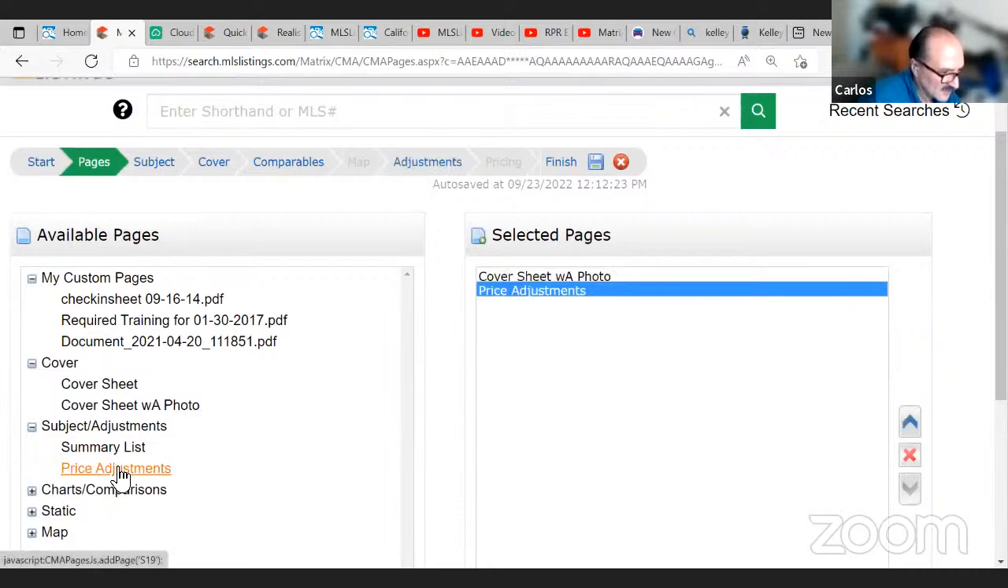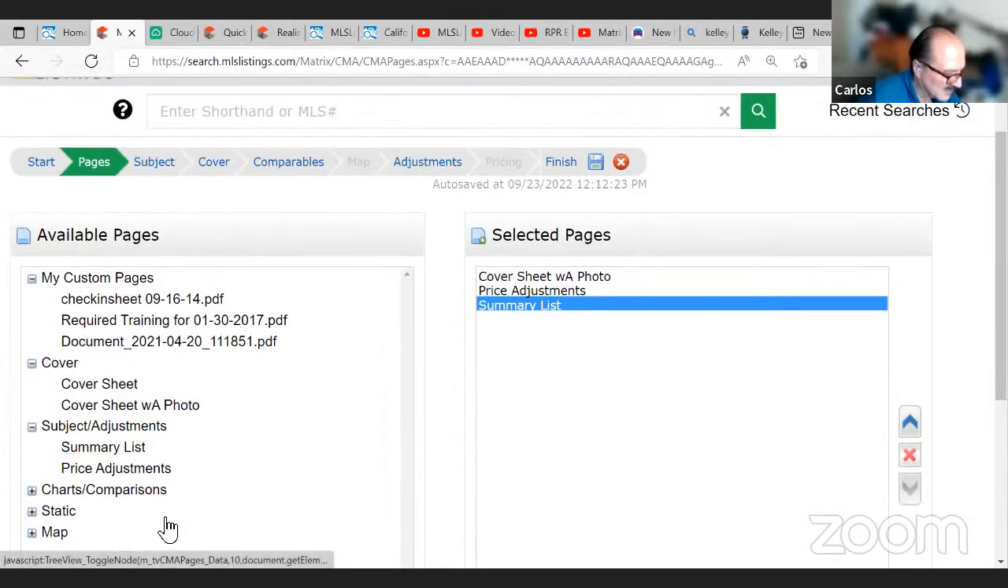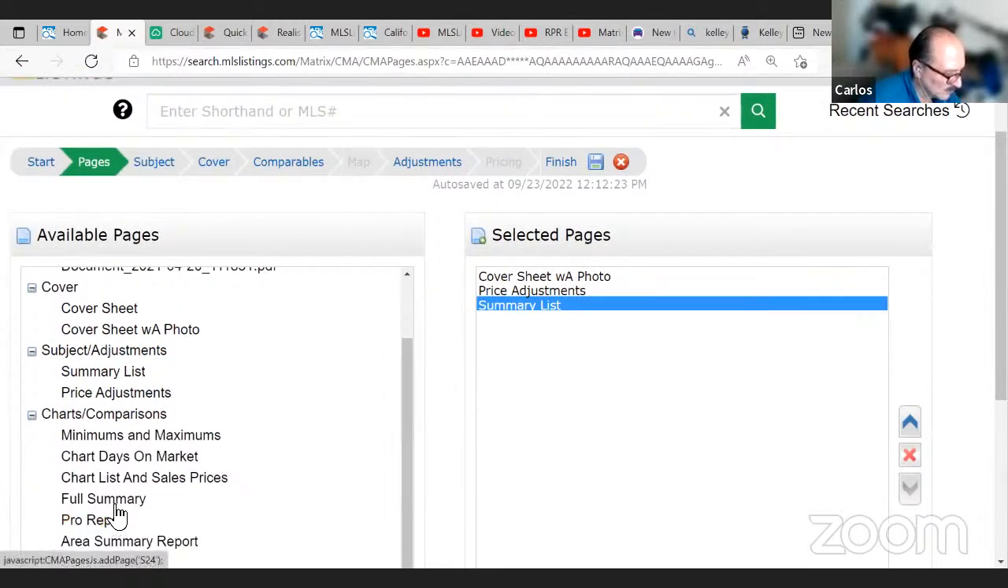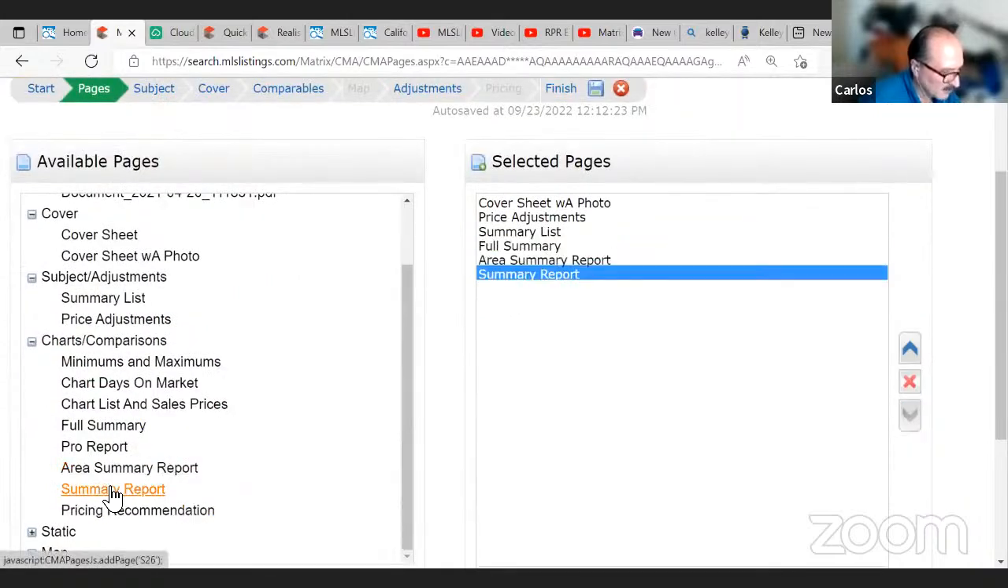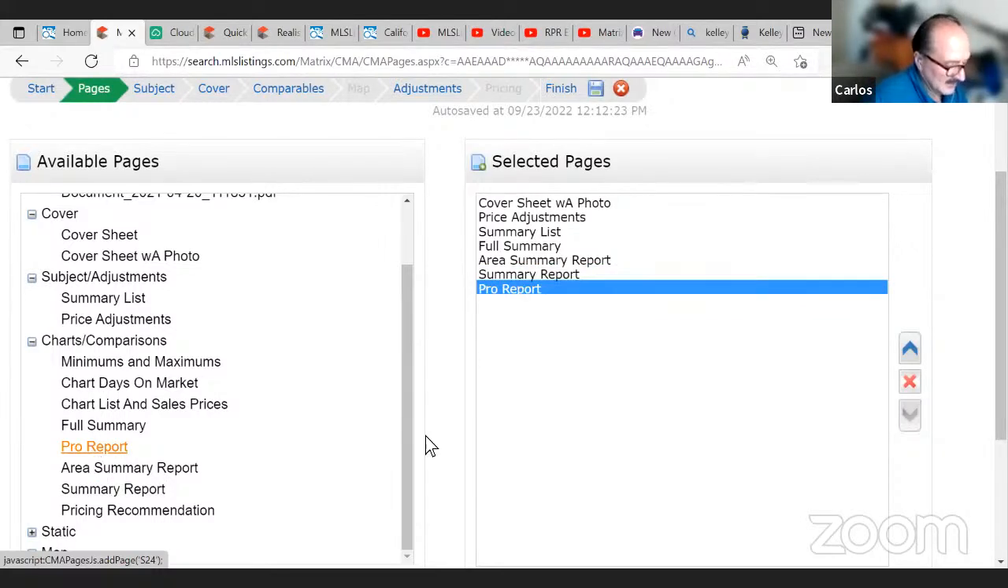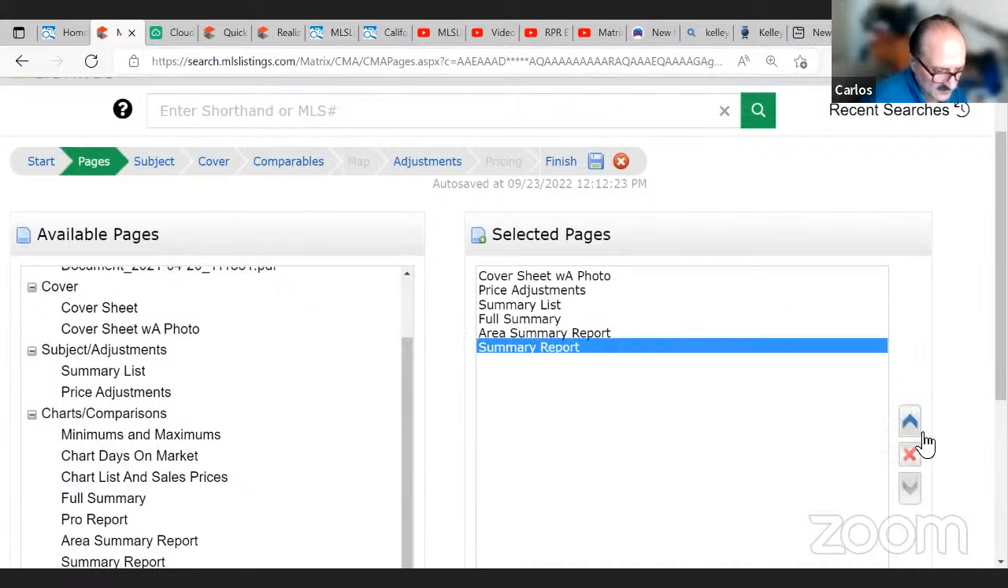I need price adjustments. I need my summary list. I need charts. What type of charts do you need? I'm going to recommend you to do the full summary, area summary, and summary report. I usually try to avoid the pro report because it adds like 20 extra pages, but it's totally up to you. You can still add it. And then if you don't want it, you can always delete it. And you can always move the pages around, right?